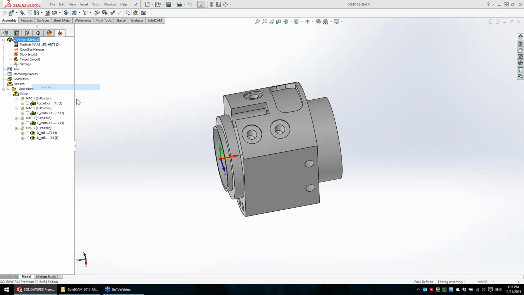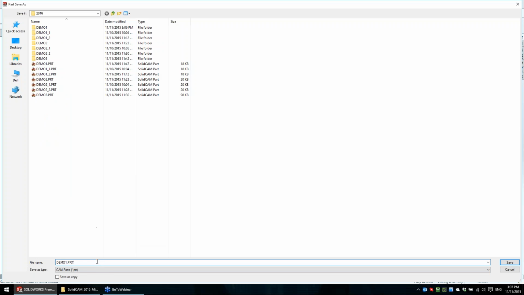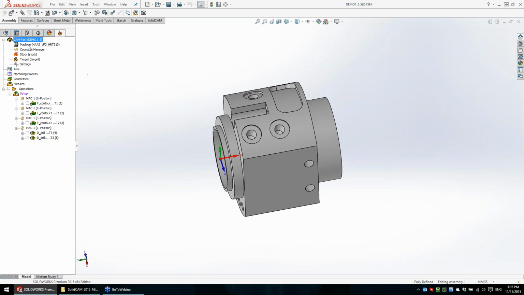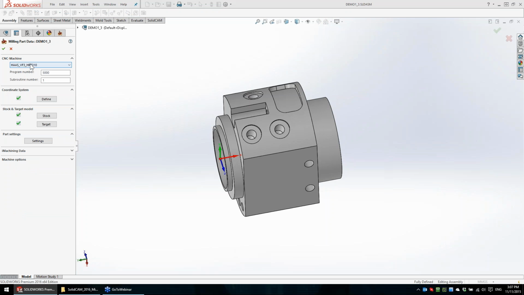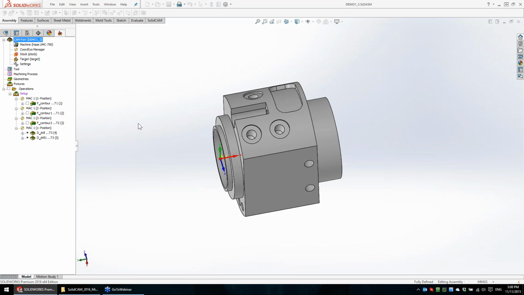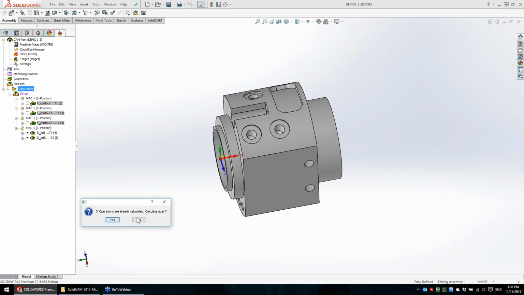I will save the part, save as. Let's call it _3 demo 1. And here we will change the machine to the Haas UMC 750. It's a 5-axis machine. Continue. Calculate. For now, everything is okay.